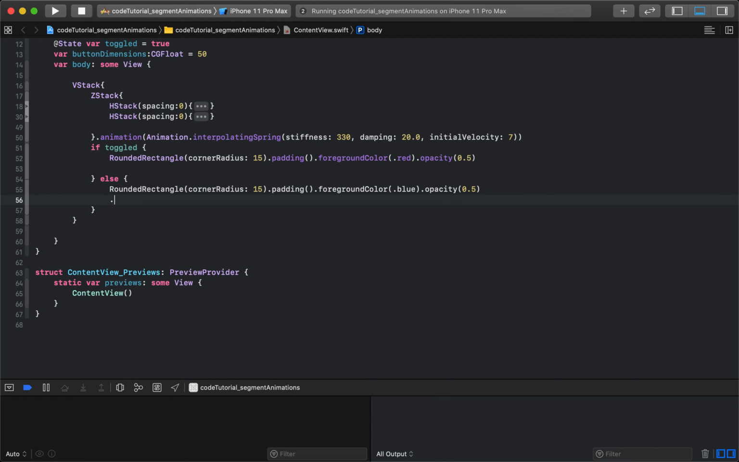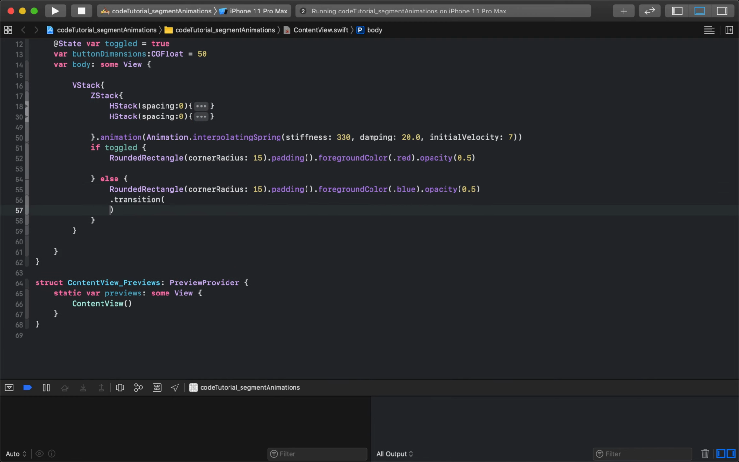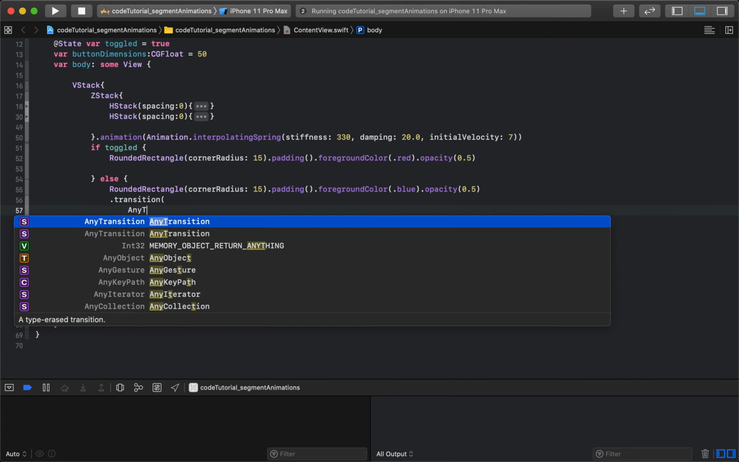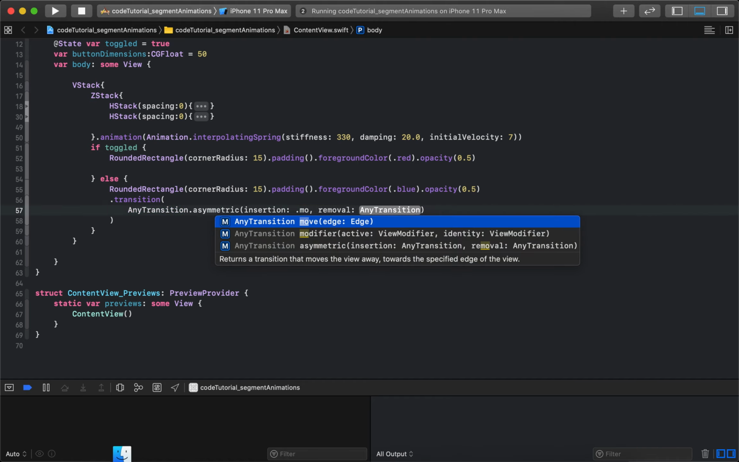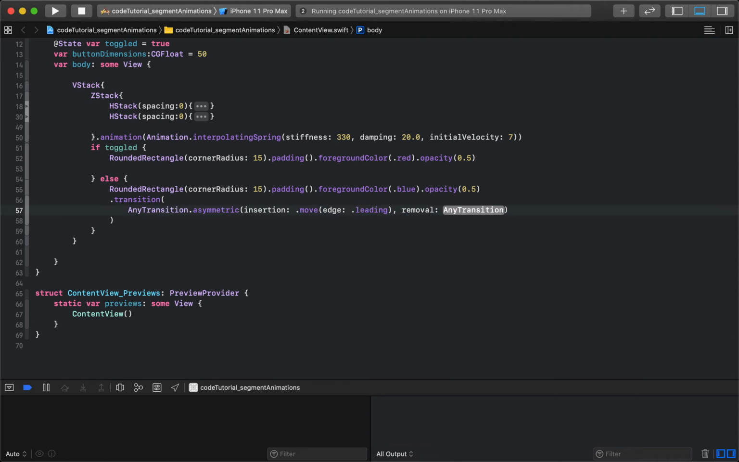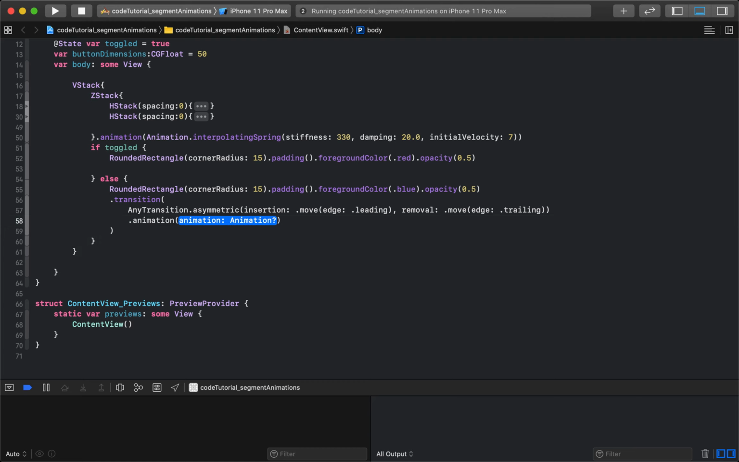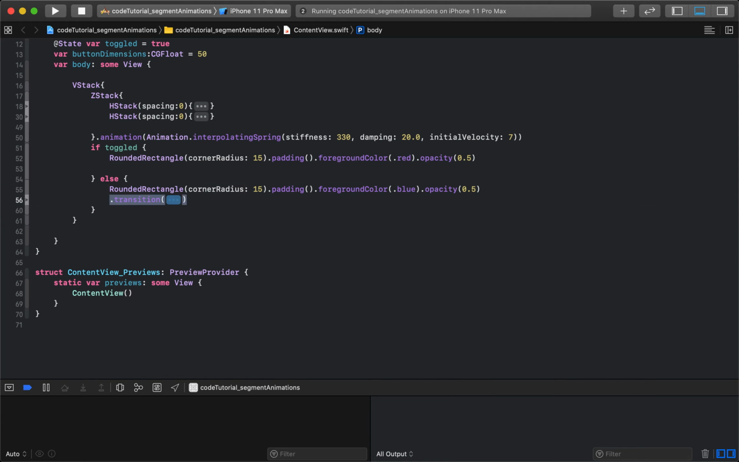So we're going to say that the transition for the rounded rectangle is going to be AnyTransition.asymmetric, and we're going to say the insertion is going to be .move. We'll say .leading, so move the leading edge, and its removal is going to be .move(edge: .trailing). And all we're going to say is that the animation for that should be roughly, let's do linear with a duration of 0.4.